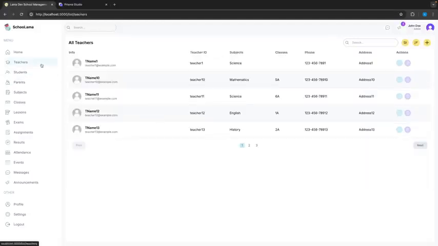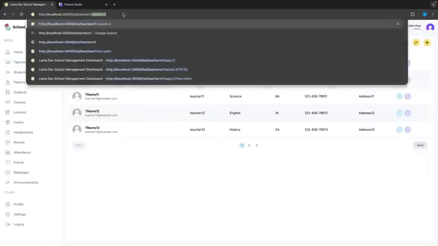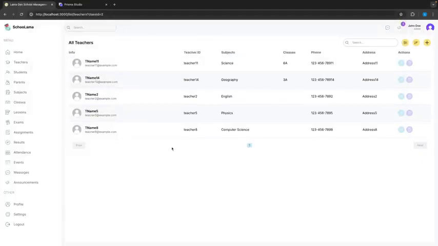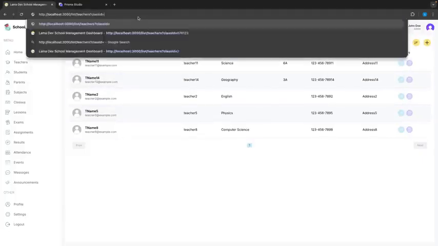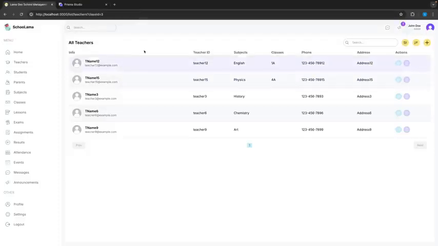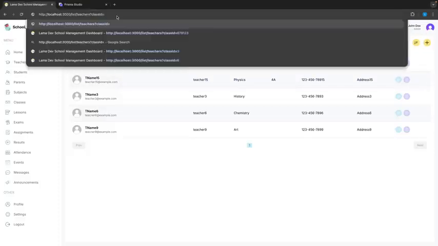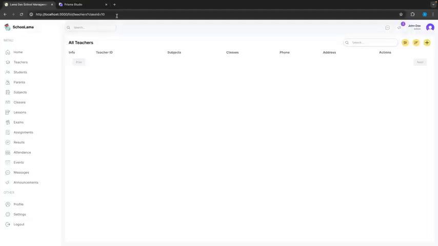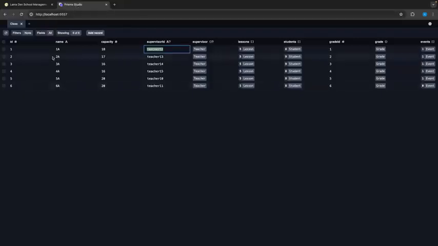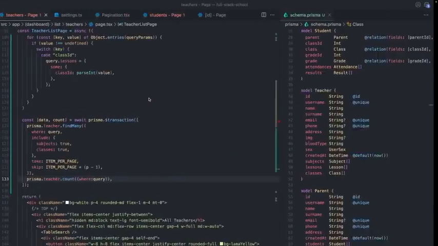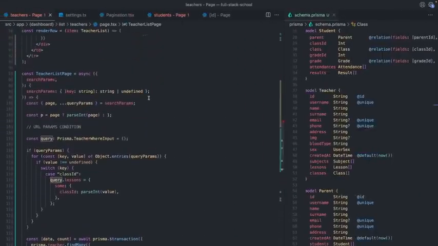Let's come back and write our condition, class ID 2, and perfect. Class ID 3, different teachers. But if I say 10, for example, it's going to be empty because we don't have a class number 10. Okay, so this is how we are writing where conditions and how we are protecting our query params.